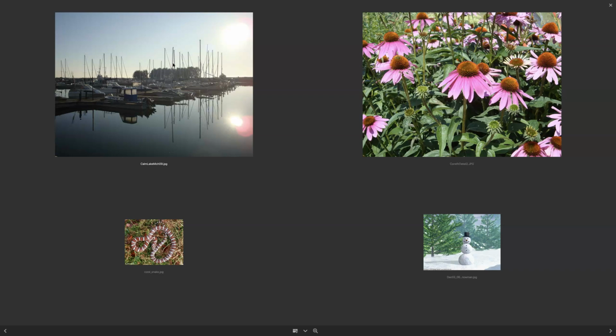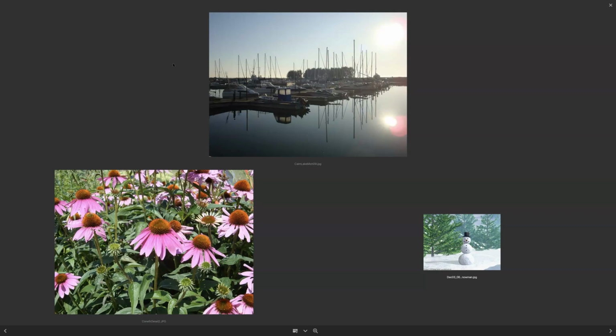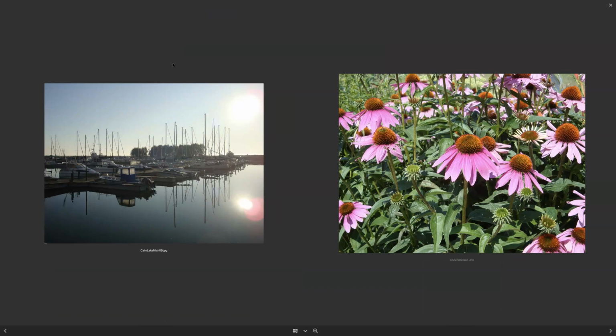Let's say I did not like that one. That's a pretty good photo of the team. I arrow over to the flowers. That's a pretty good shot. This one is a dud. I'm going to kick it out by pushing the down arrow. And that one's a dud. I'm going to kick it out by pushing the down arrow.